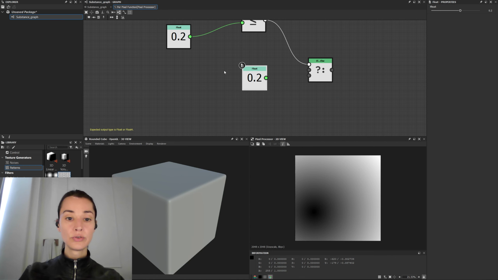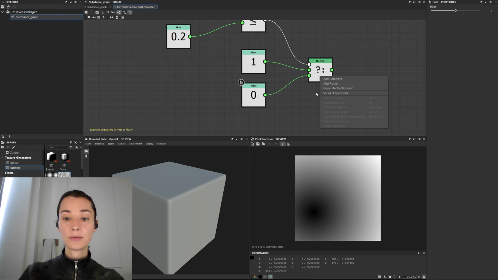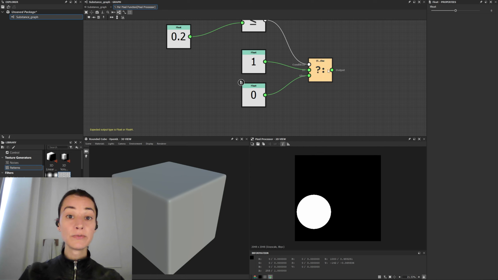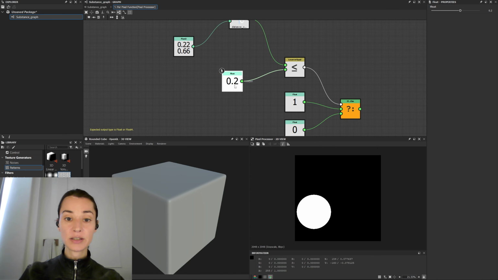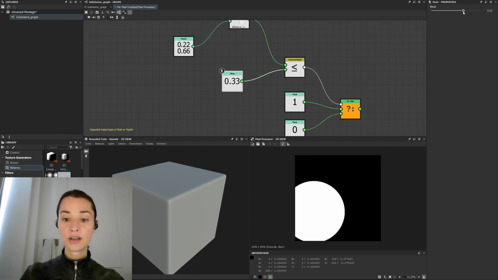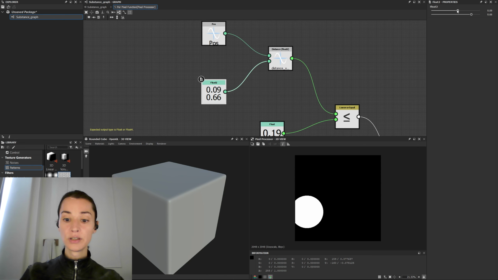Then we can create 2 more float nodes, one with the value of 1, which will be our true statement, or 0 as our false statement. And we can plug the 2 of those within our if-else node. And now, as you can see, as I set my if-else statement as the output of our pixel processor, we are now drawing a circle whose radius is defined by this particular value here. I can increase it, I can decrease it, as you can see. And whose center is set with this particular variable that is here.